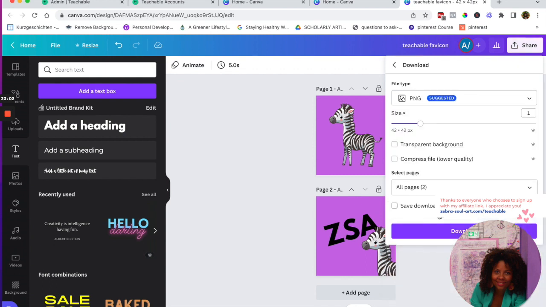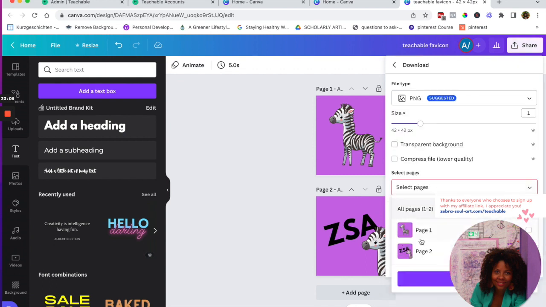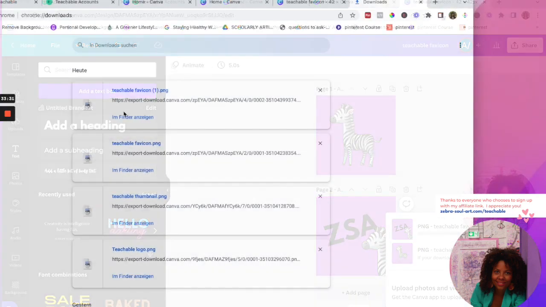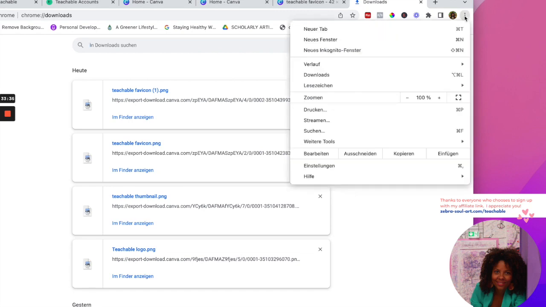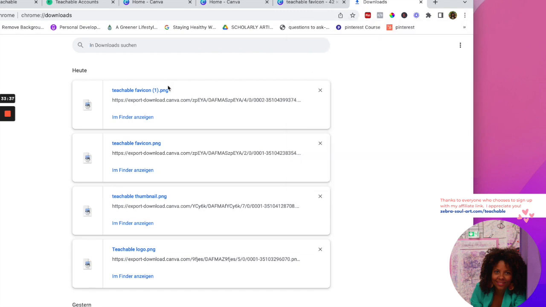This time with download, you can see it says all pages. I've already downloaded the first one. I just want the second. So I'm clicking the second and done. Download. Here now in all my downloads, I just went to the three dots. I went to downloads, show in the finder.